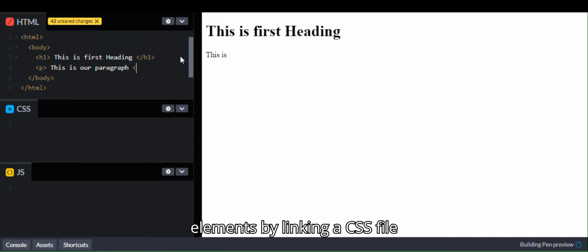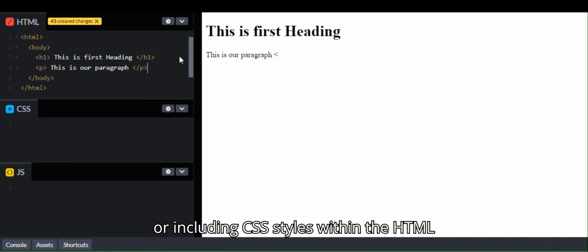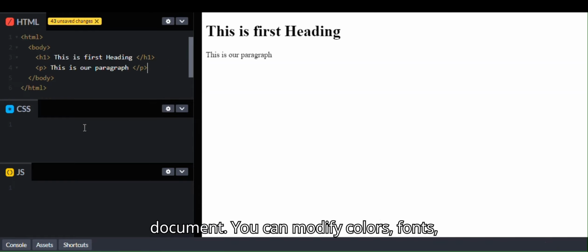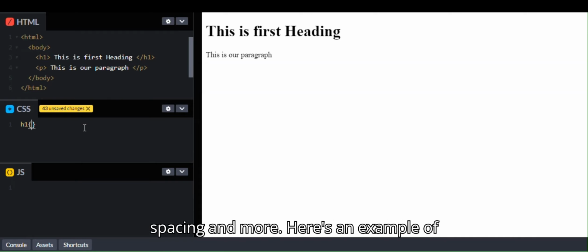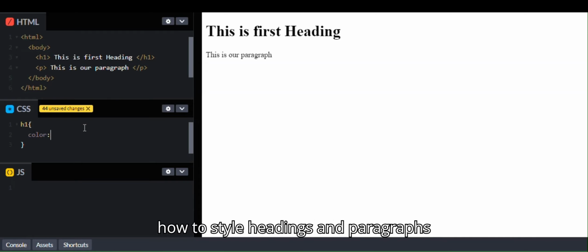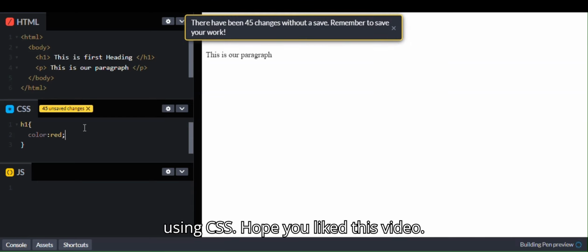By linking a CSS file or including CSS styles within the HTML document, you can modify colors, fonts, spacing, and more. Here's an example of how to style headings and paragraphs using CSS.